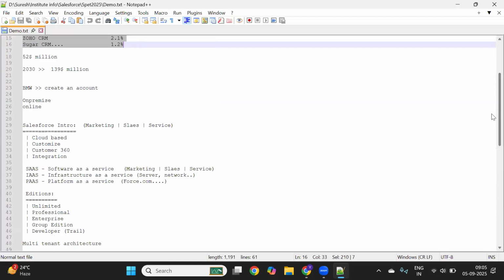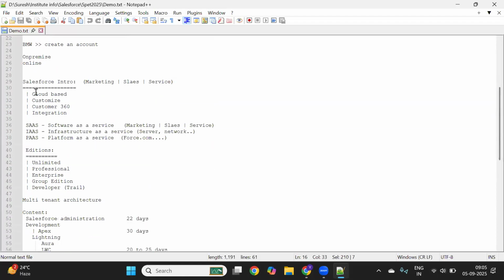And coming to the introduction part, this is cloud-based, and we can customize the application. We can customize the existing applications or the clouds provided by Salesforce, like marketing, sales, and service. These are the core business clouds. You can also customize the existing clouds or applications, or create new applications using Salesforce. And we can maintain customer 360 degrees information, and it is easy to integrate.